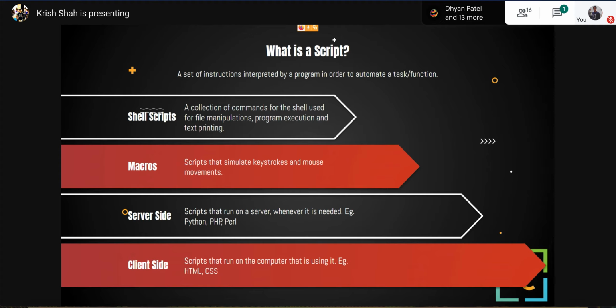There are also two more types of scripts that we're not going to be looking at today, and they're server-side and client-side scripts. And these are more what you'll see on a website. Server-side scripts are the scripts that run on the server when you interact with the website, whenever it is needed. So this is things like calling an API or getting information from a server. That's what would happen on a server-side script.